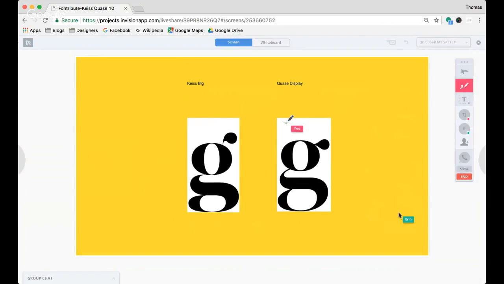So the first thing you're definitely going to see is how this ear is handled. That's one of the first things I saw. I love this little ear approach. It's like peeking out on the side on Quase, whereas Keiss kind of peeks on top, like boop, peeking out. That's the first thing you can see.